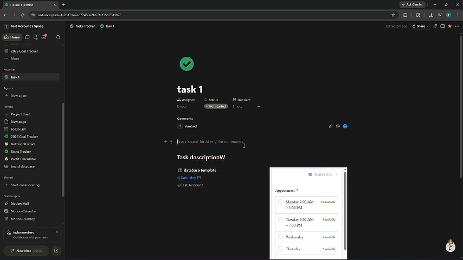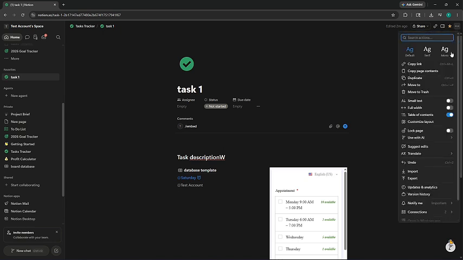Once your page is open, head to the top right corner and click the three-dot menu. This is the page menu that controls layout and appearance. If you don't see it at first, hover near the top right area of the page title. The icon should appear. Clicking it opens a drop-down with several visual settings.